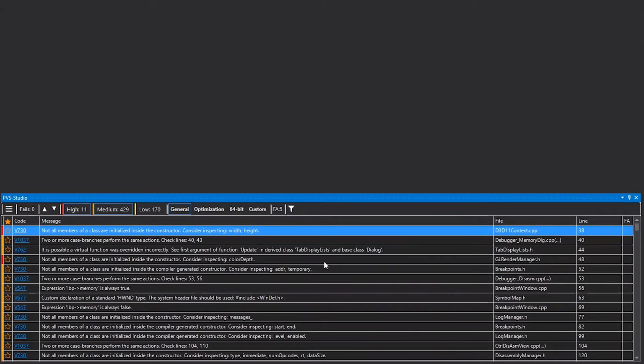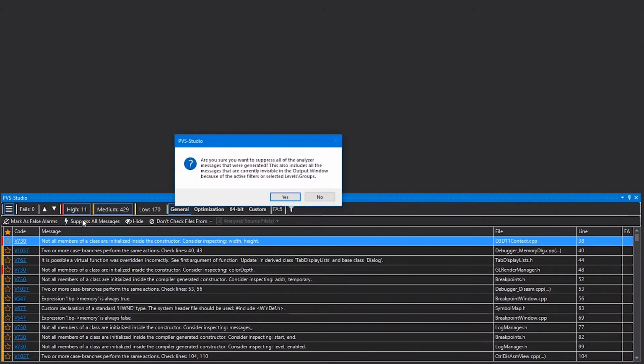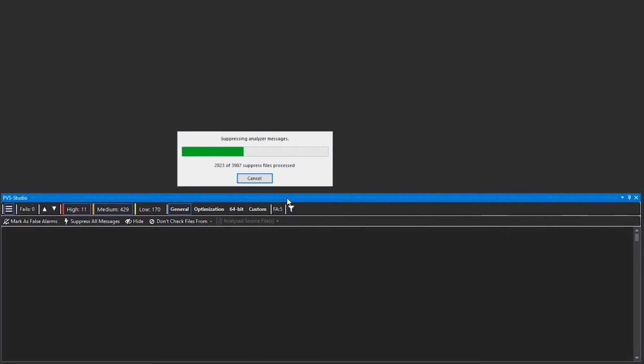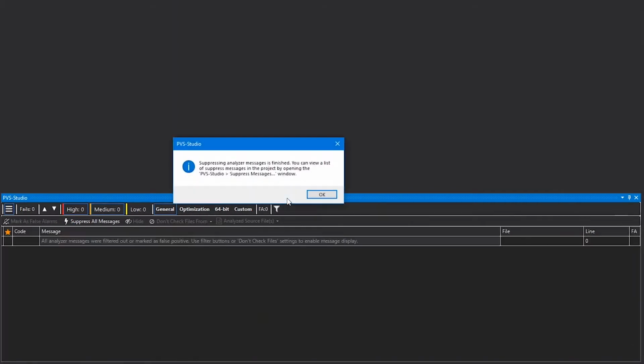Now let's suppress all remaining warnings. To do this, let's open an additional toolbar and select Suppress All Messages. This way, all warnings detected by the analyzer will be included in the suppression file.